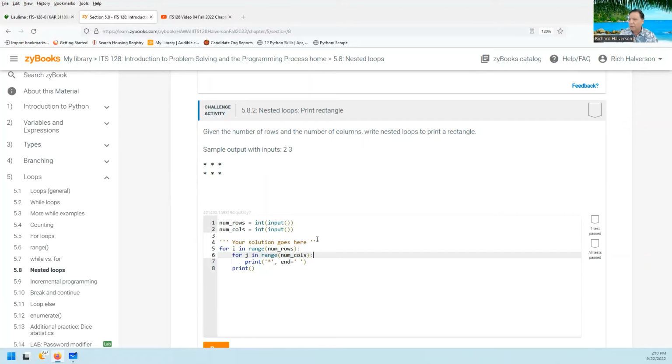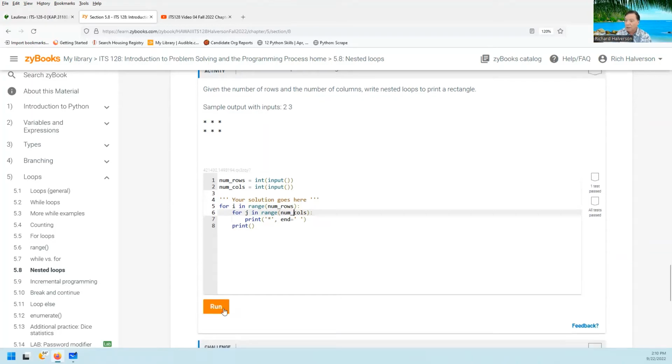Now it's either going to be num rows on the outside and num columns on the inside. Well, let's just figure it out. So rows and columns. So 2 and 3, 2 rows, 3 columns. That's right, 2 rows, 3 columns. So this would be 2 rows and 3 columns. Yeah, okay, so is that right? Yes.